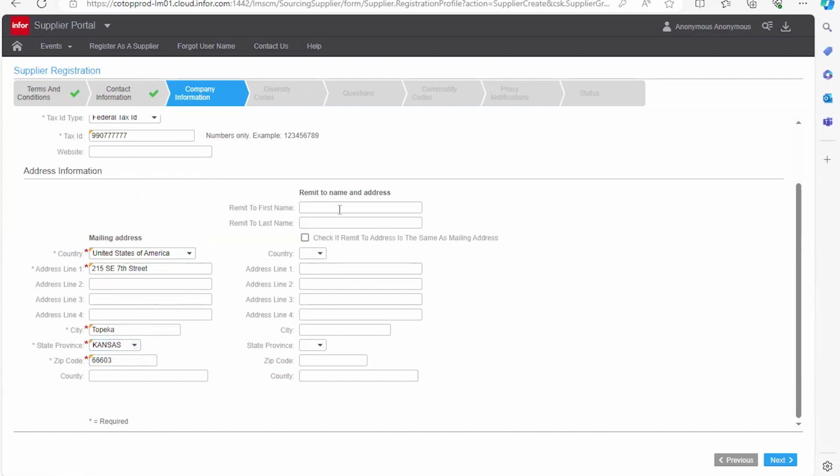If my address is different than my mailing address, so if this is a PO box, you'll indicate your physical address over on the right-hand side. If it is the same, you can click to notate that the addresses are one and the same.